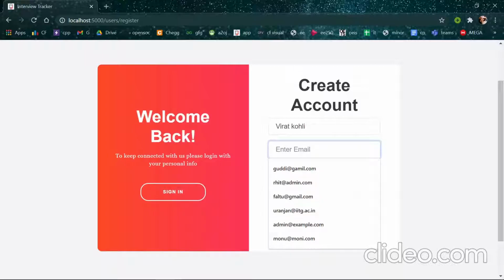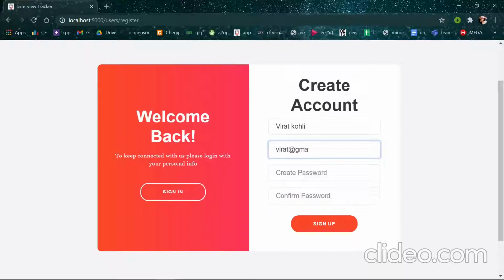So at first we need to fill up all the fields. Let me just provide any random email, any password. These passwords must be matching. So when we have filled all the fields, the next thing it will check is whether the passwords in this field and in this field are matching or not. If they are not matching, then we'll get the error that passwords don't match. And if the passwords match and we have filled all the fields, then our form data will be sent to our database, and here we are checking if the email provided by the user is already present in the database or not. If it is present, then we'll get an error saying that email already exists. Else, if this email is not present, then our new user will be registered.